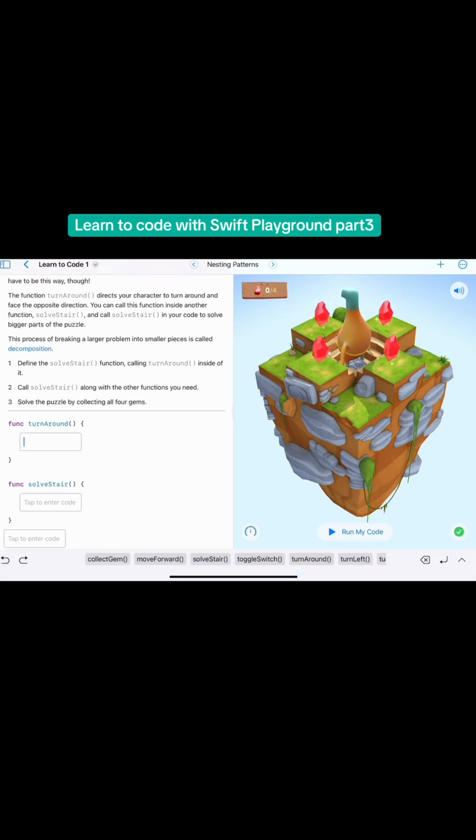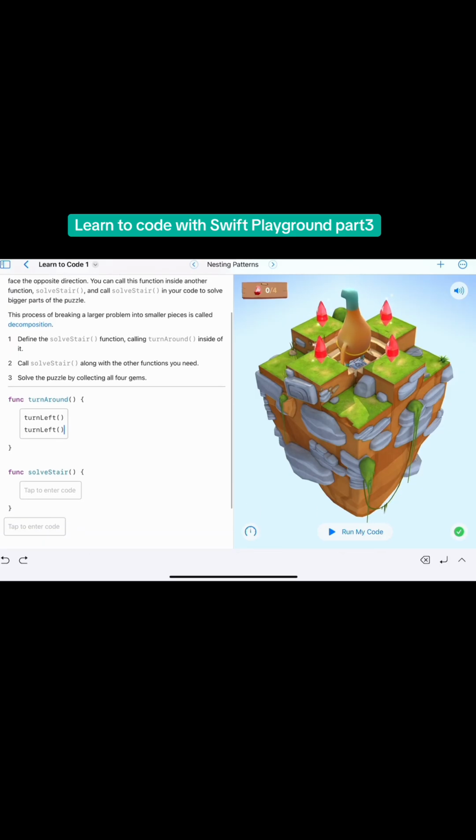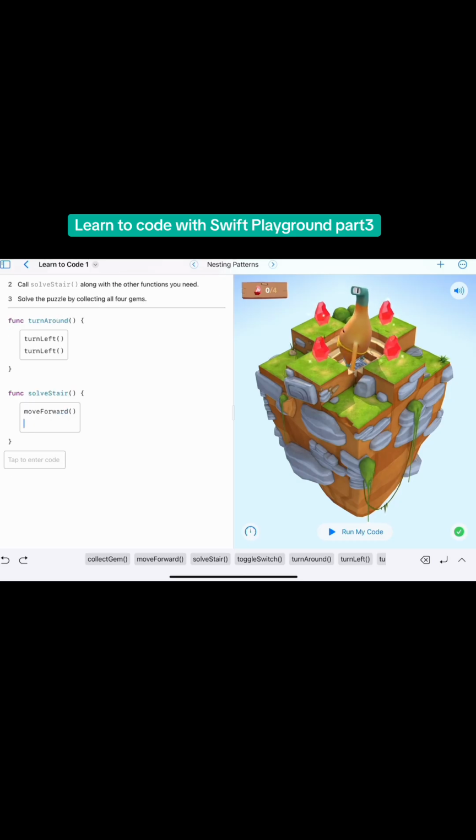So what do we do to turn around? It's actually just facing backwards, so we can just turn left twice or turn right twice, it doesn't matter. Next we will solve stair. So how do we solve stair? We just go upstairs, move forward, then collect gem, then we turn around, right? We defined turn around already.